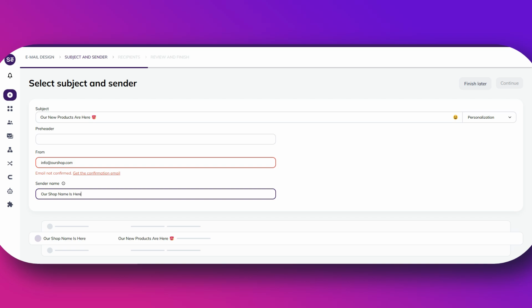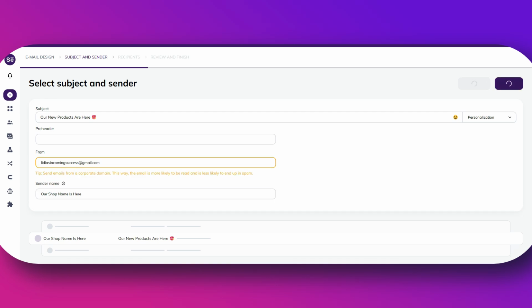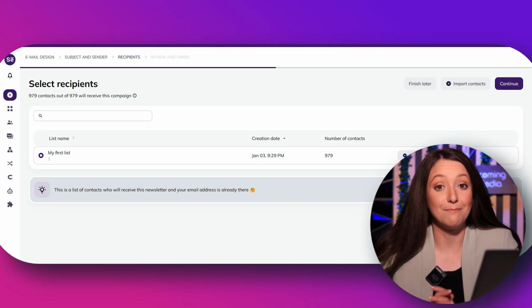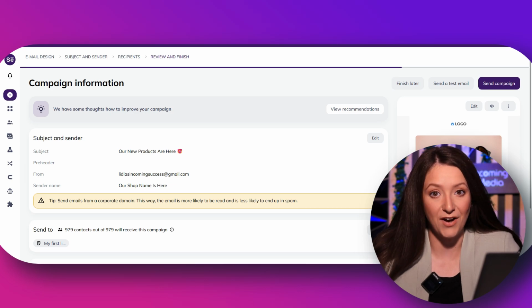Then send yourself a test email to make sure that everything looks good and links are working. And once you're happy with it, you can choose your audience, set the time now or schedule it later, and hit send campaign. And that is it. You've just built and sent a professional e-commerce campaign in less than 5 minutes.